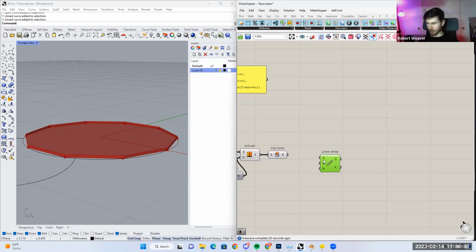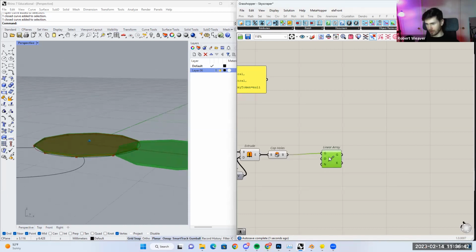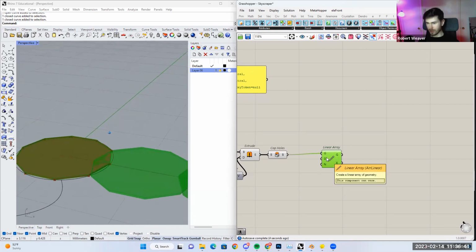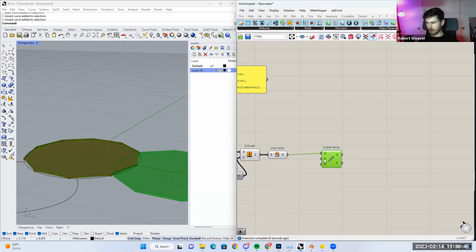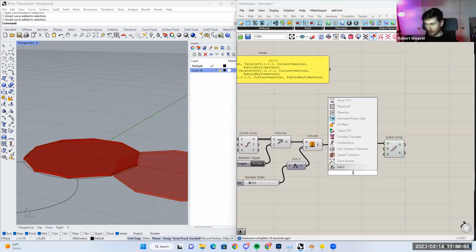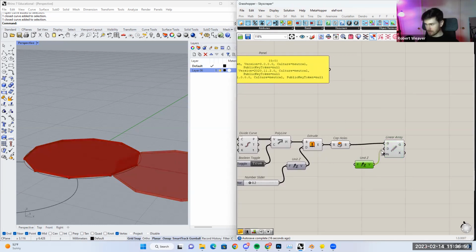and this has 3 inputs here. The first one will be the geometry. So we have the base geometry. You'll see it's already starting to do something, but it's creating the array in the wrong direction. The next option is the direction here, and you can see right now it's moving on the x-axis. We want to go vertically again on the z. So I'll grab another unit z, plug that in.